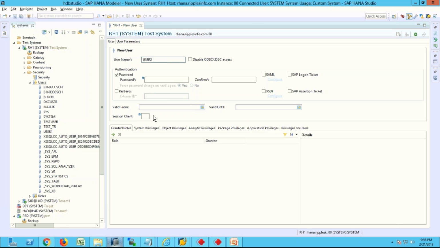And there is also something called session client. When we connect to your SAP applications, you have the client, same thing. So the client number you can specify so that that end user will be able to access that specific selected client data. So that's the purpose of that.